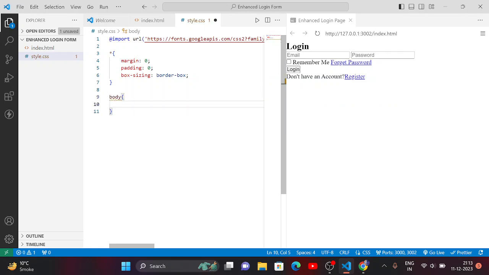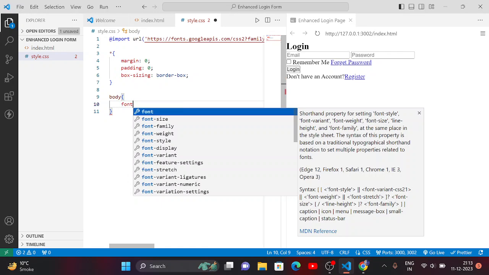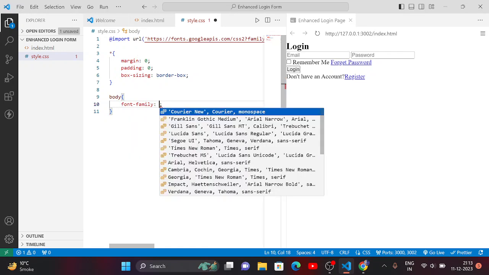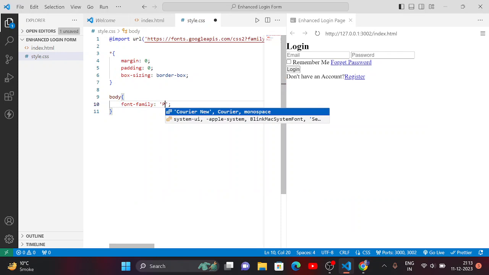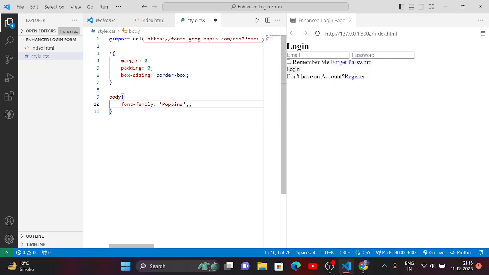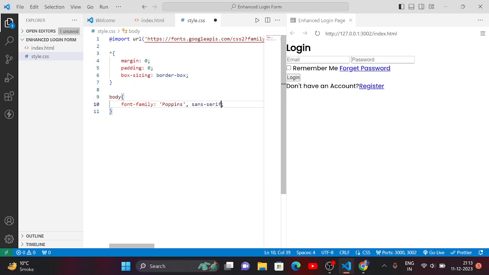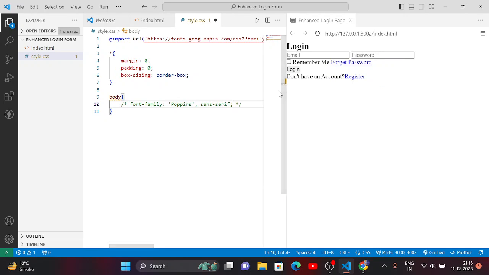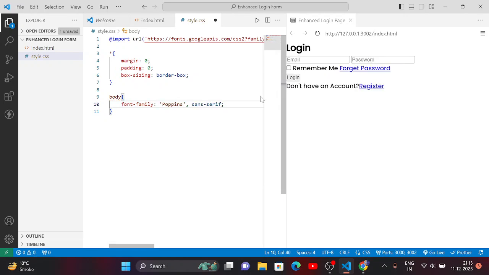Then we use the body tag. We are using font family as Poppins. Okay, it's not coming, no problem. And if not, then we'll be using sans-serif. You can see how the font has changed. Look, this is the previous font, and now after using Poppins and sans-serif, this is the font style you can see.